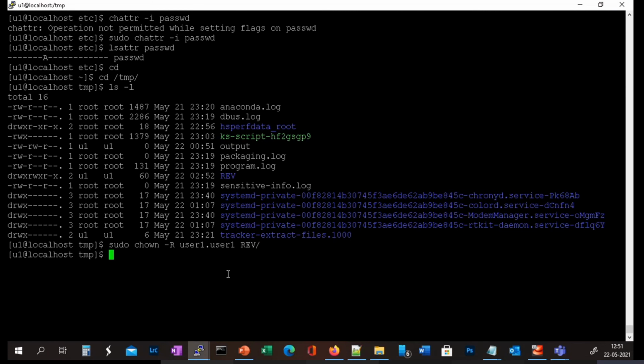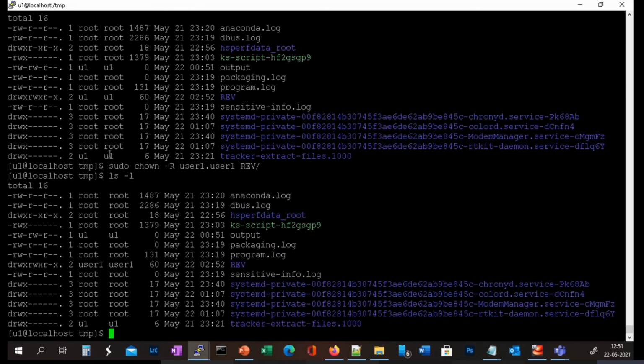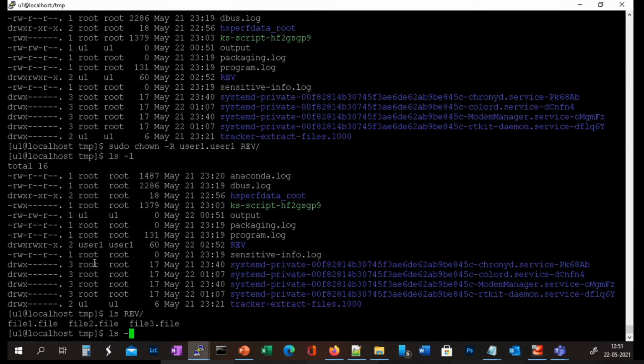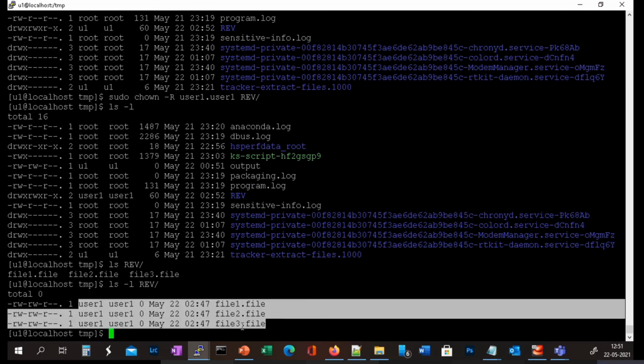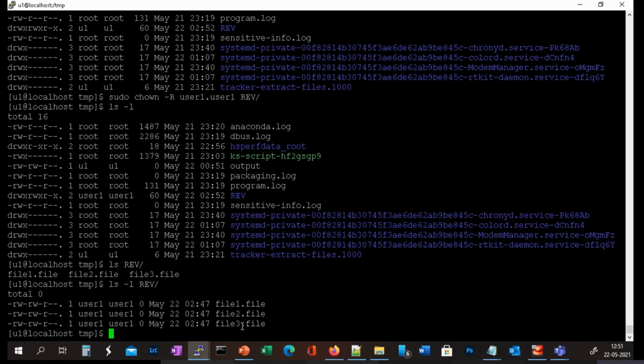So if I now look at the outcome, here it was u1, here it is user one. And if I look into the rev folder itself, it will be user one again, because recursively we have changed the user and the ownership information on the file. Clear?